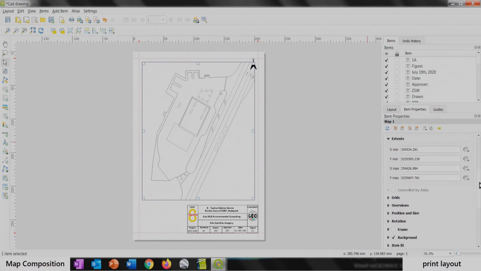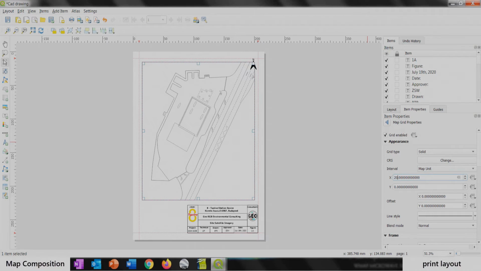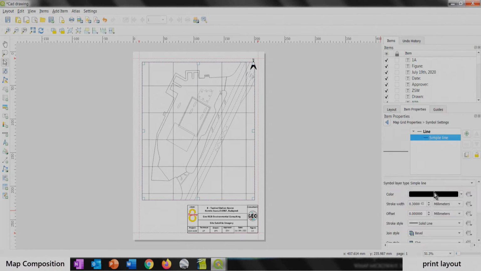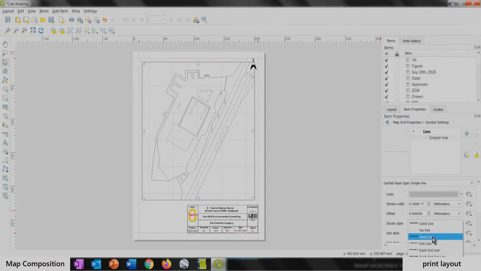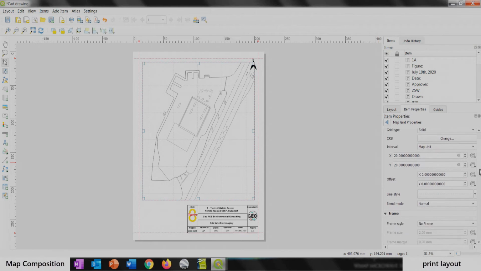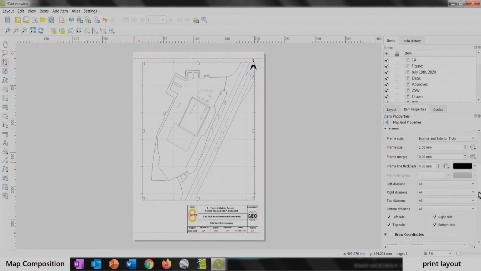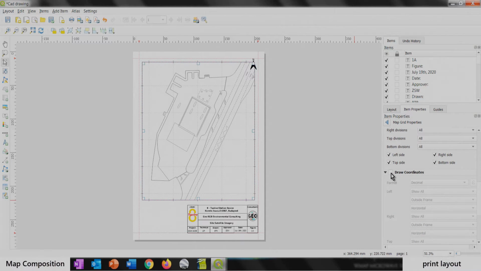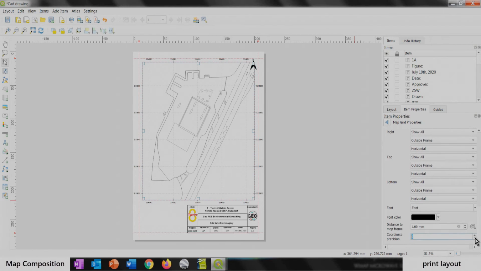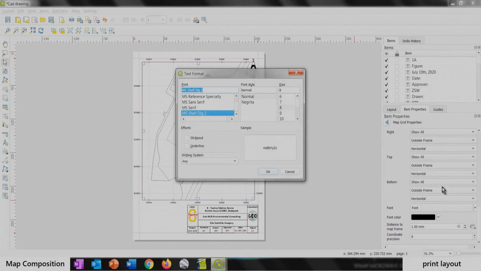Going to add the coordinates every 20 meters. Changing the line. Now I'm going to add the coordinates. For the frame, I want interior and exterior ticks. Now I'm going to draw the coordinates. Just click this option here and adjust the parameters. I don't want decimals. For the font, I want bold.